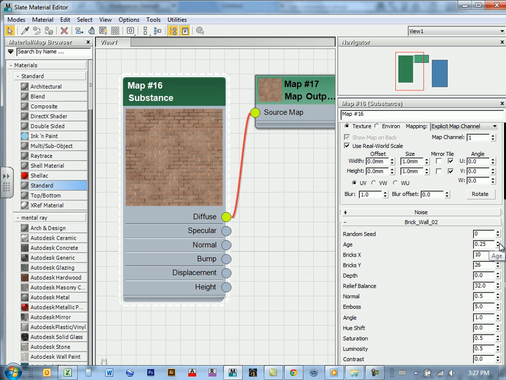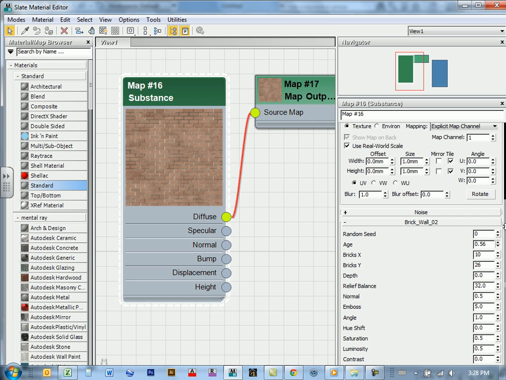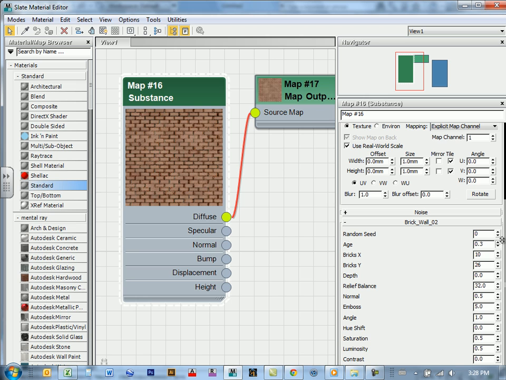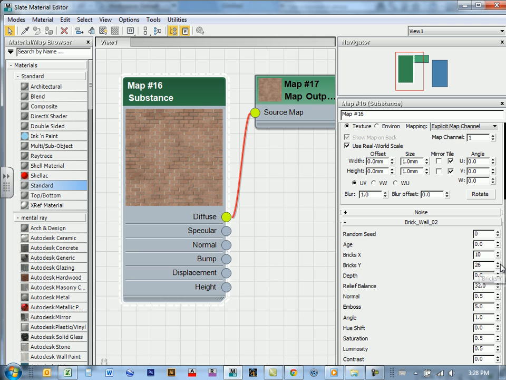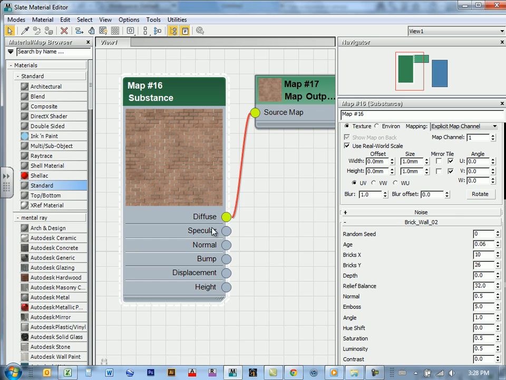And if I manipulate, for example, the age, and I take it from 0.25 up to its maximum of 1, what it's doing here is adjusting the image to mimic what would happen over time. So you can see those mortar joints go from being somewhat clean to getting a little bit eroded and weathered. They're a lot darker. So you've got some ability to manipulate it there. And then you can also adjust, for example, the number of bricks in the X direction and the number of bricks in the Y direction.